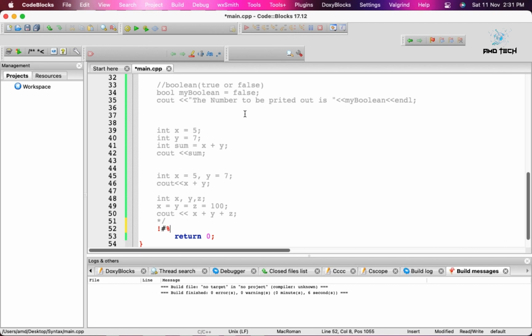Reserved words like C++ keywords such as int cannot be used as names. So we can't use it. You can't come here and write int instead of sum. It's not allowed. So it should be sum.